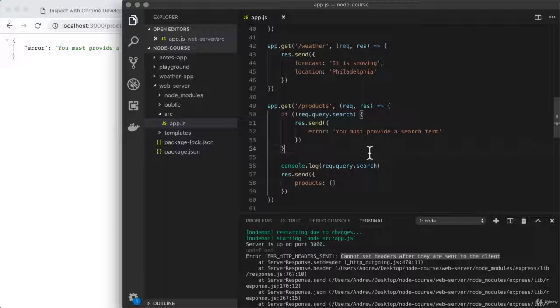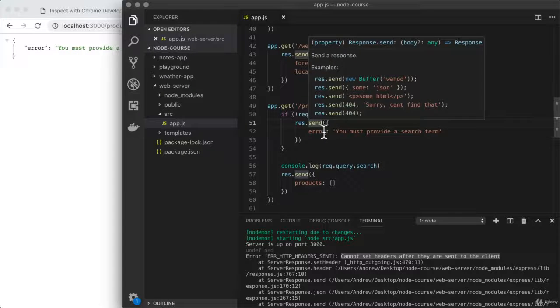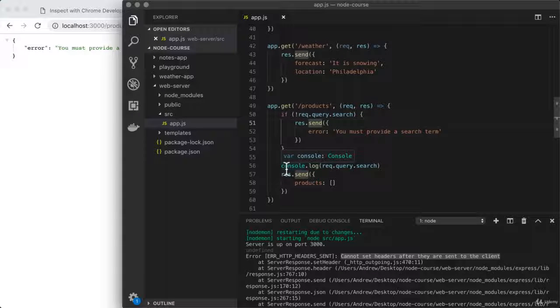If there is no search term, we use response.send to send back the error, but then the code down below, it still runs. We can see undefined was printed because there was no search field provided. That's coming from this line right here. Then we use response.send again to try to send back the other object. This is what's causing the error. So if you ever see cannot set headers after they are sent to the client, that means you are sending two responses back when you can only send one.